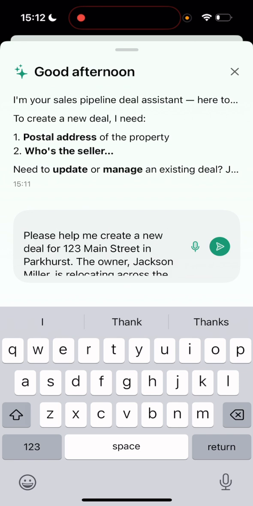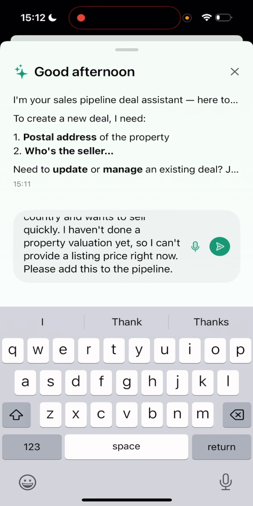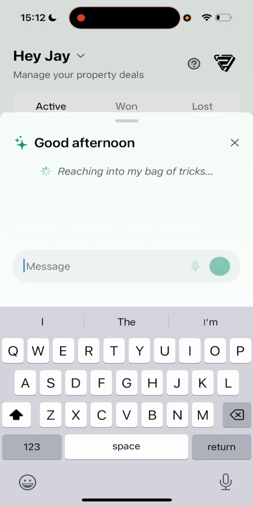And there you go. There you have your message. A lot quicker than typing it out. Now I'll send that message off and Kale automatically creates the deal for me in the pipeline. If Kale needs more information, it will simply ask me follow-up questions, usually just one or two, and then place the deal in the right stage.